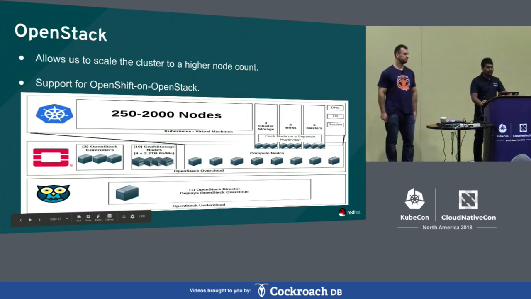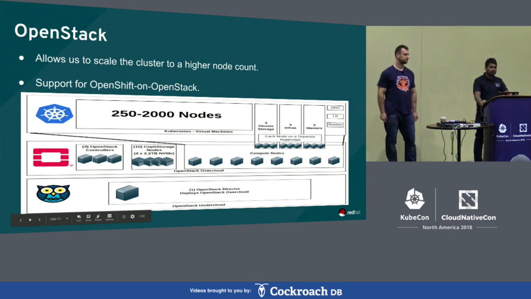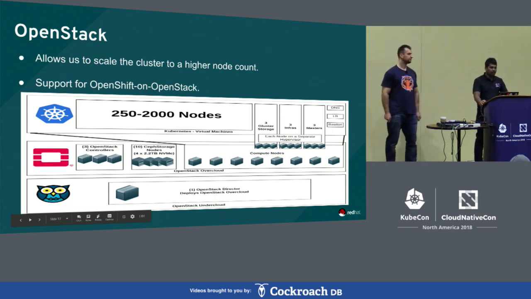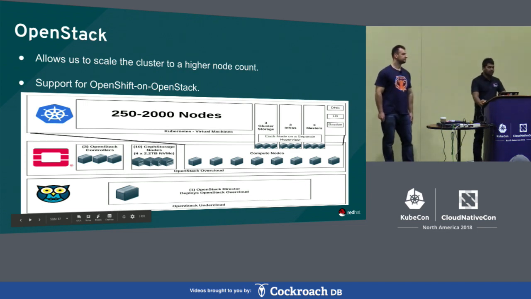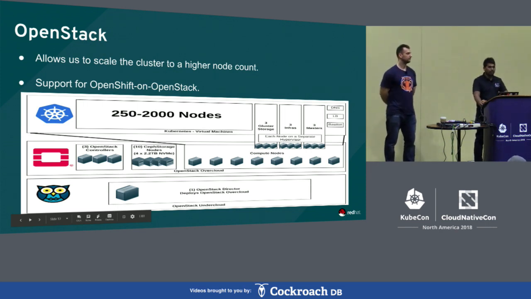Now that we have the image and properties files ready, we kick off the pipeline to build OpenStack. So why did we choose OpenStack? OpenStack provides the virtualization platform to scale out the OpenShift cluster to a higher node count. So by using virtual machines, we can make efficient use of the lab resources and also can run large-scale tests on a smaller hardware footprint.